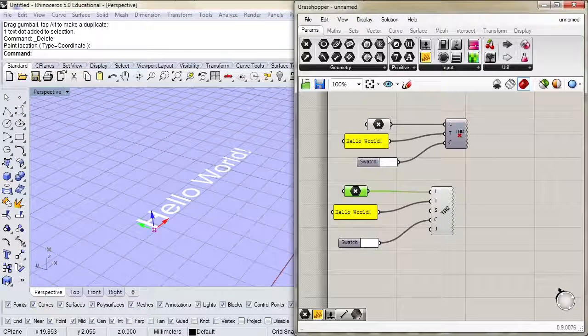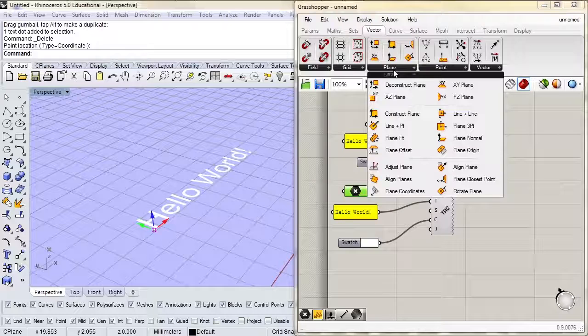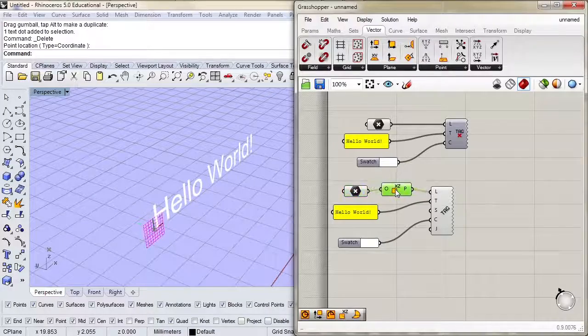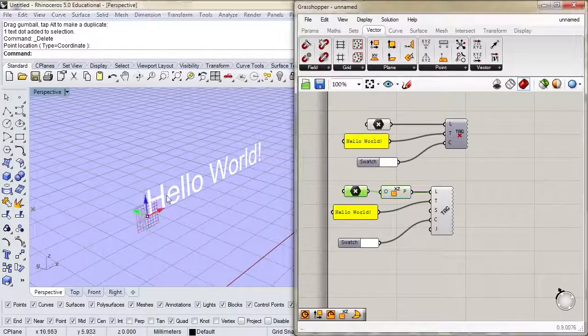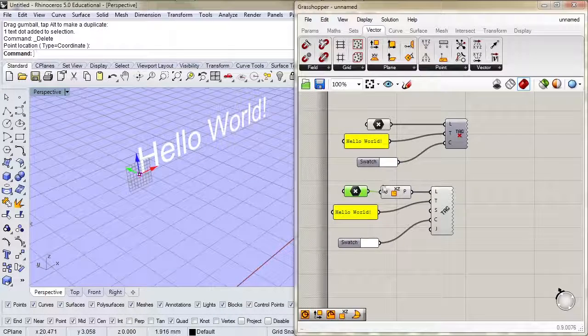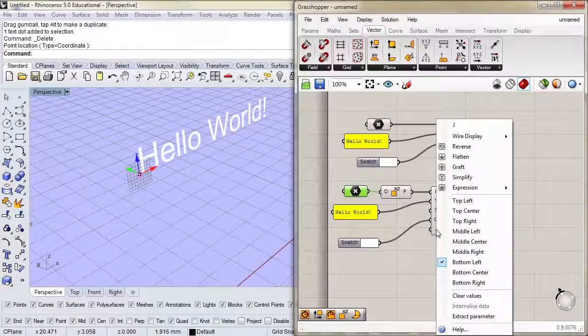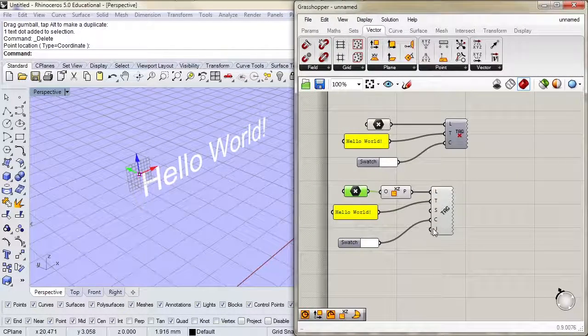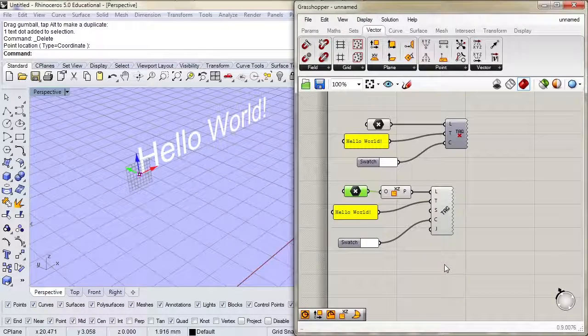We can change this, for example, if we go to Vector, Plane, XZ Plane. I'm going to plug my point into there, and eventually the plane into the location. Now we have an oriented text. I can change the position, but it's always going to be facing based on what I have here in the location. I can also change the justification if I like. I can right click here, for example, and change how the text is related to the location.